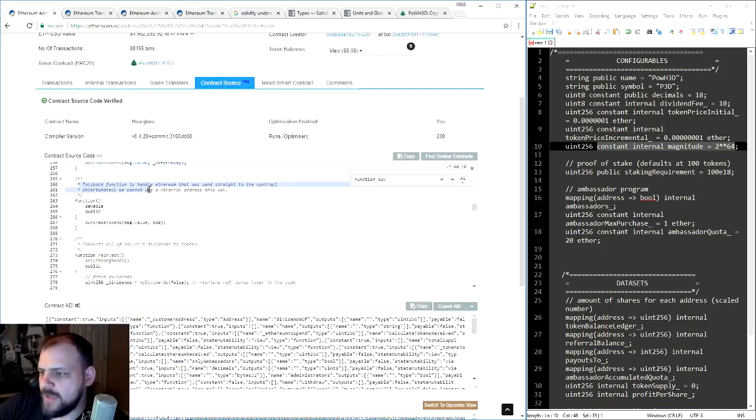All right, fallback function to handle Ethereum that was sent straight to the contract. Unfortunately, we cannot use a referral address this way. This is called a fallback function. If I don't call the buy function, if I call no function at all, then I can just send Ethereum to the contract, and that address that sent the Ethereum is going to get some P3D tokens, because we call the purchase tokens function, which we just covered. I don't need to cover it again. We understand what it does. All we do is send the value of the ether that was sent and no referral.